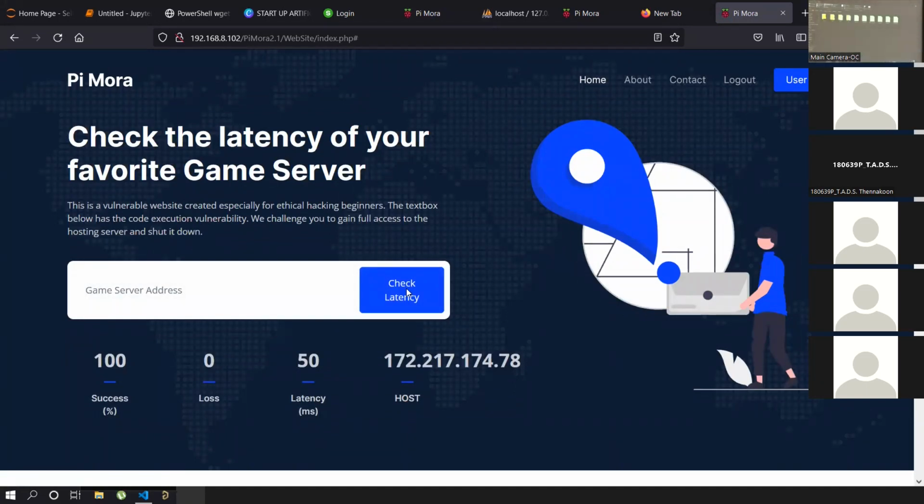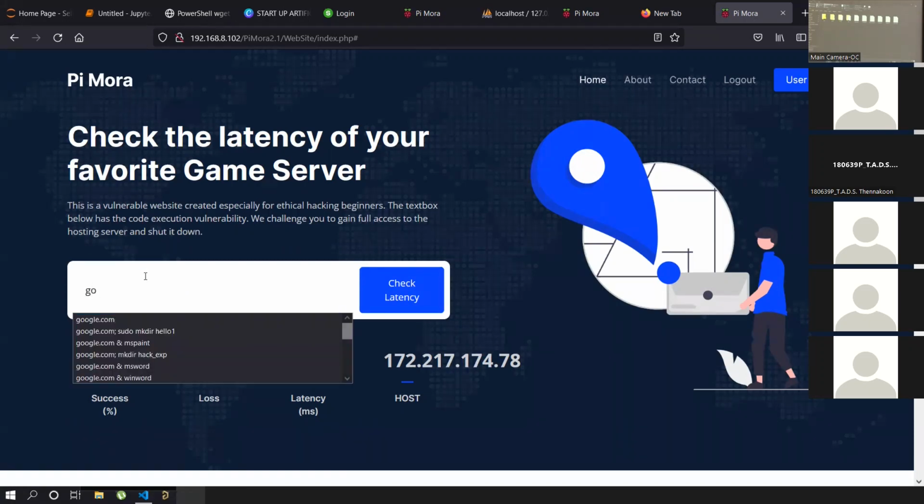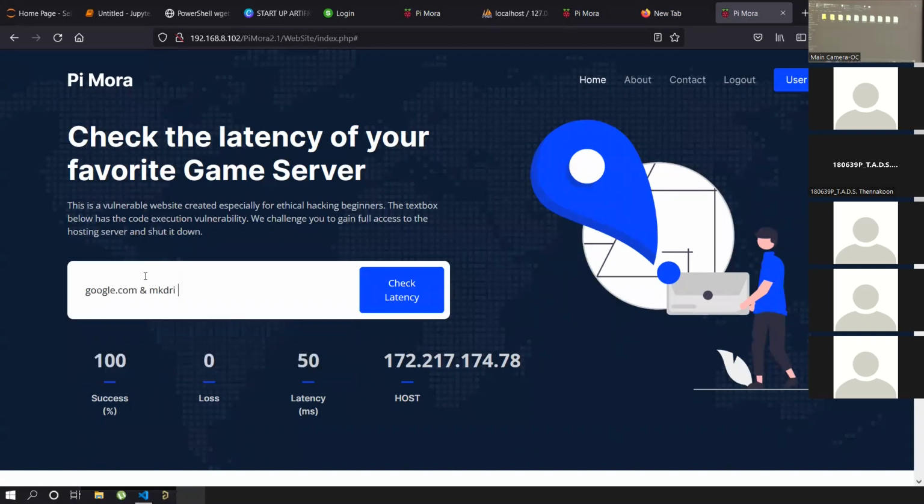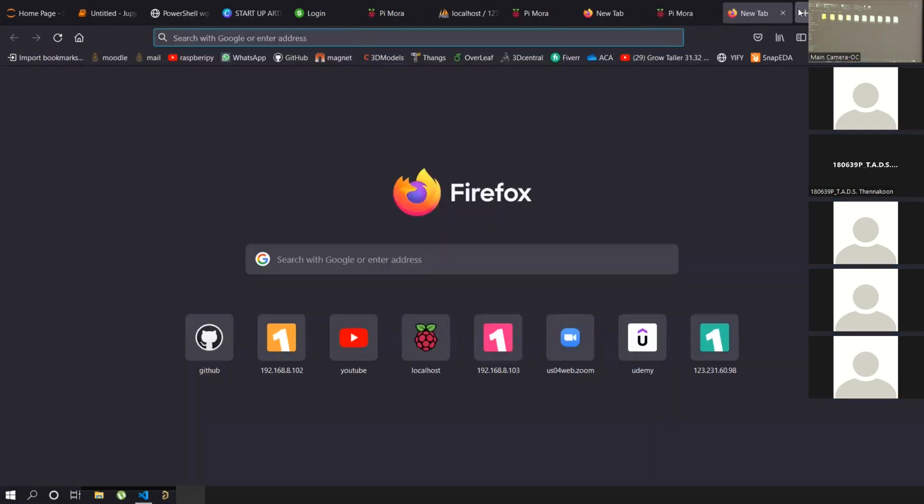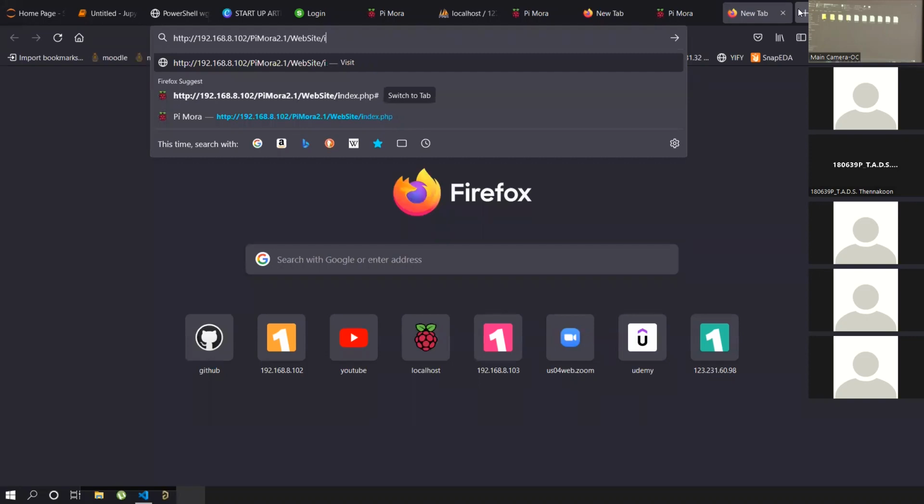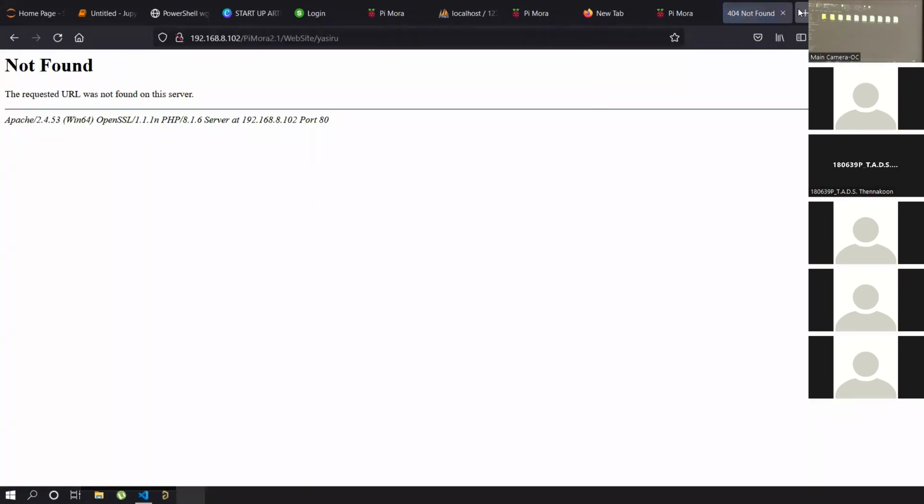Okay. This is the place where we have the website in the computer. Now, instead we type Google and mkdir Yasiru. mkdir. Okay. Now, if you go to this website and go to the Yasiru folder, it says not found. You cannot find this folder in the web server.